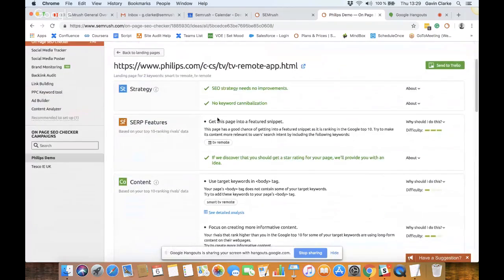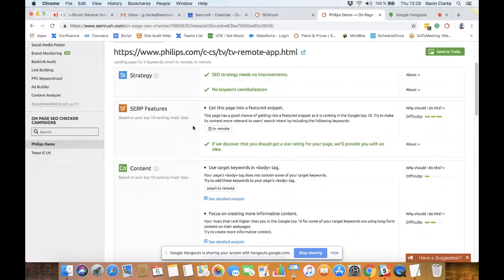This will also help with getting good backlinks, where to get good backlinks from, and how to get rid of some technical issues that might prevent good rankings. And again, if you connect your Google Analytics, we'll also suggest some ideas in relation to user experience. So as an example here, based on my top 10 rivals, it's suggesting that I include the particular keyword, smart TV remote, in the body tag. It also explains how difficult that would be to achieve, and as I mentioned, a brief explanation as to why this would be relevant.